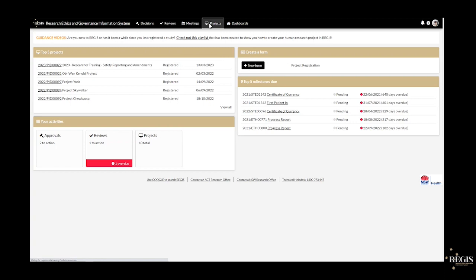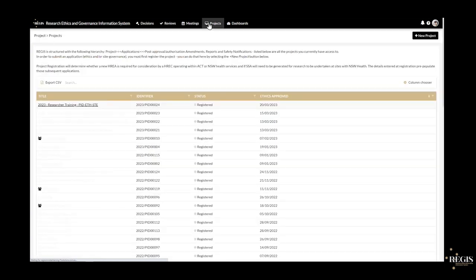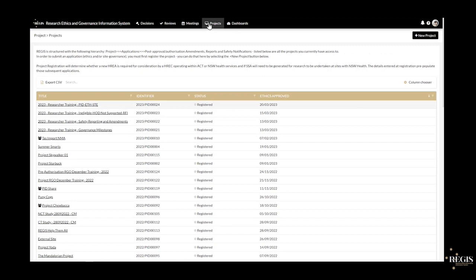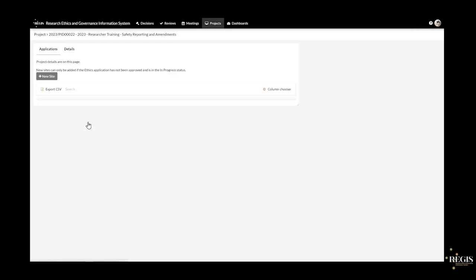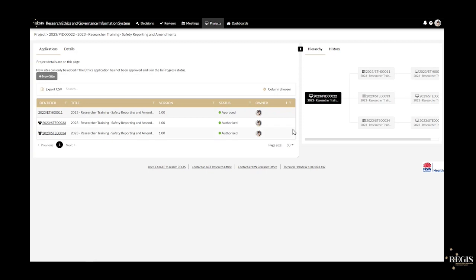If I can't see it there and I want to go ahead and submit an amendment or a safety report for this specific study, you can use the title of your study in the search bar above here, or you can use the project identifier and throw it in here as well. Or if you see it, like I can see mine on the screen, I just click on the title, and again it's going to take me directly to my overall project details, and I'll be able to locate my site project from there.